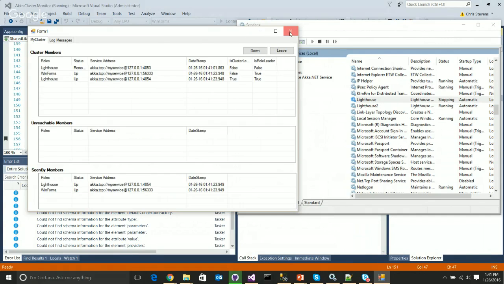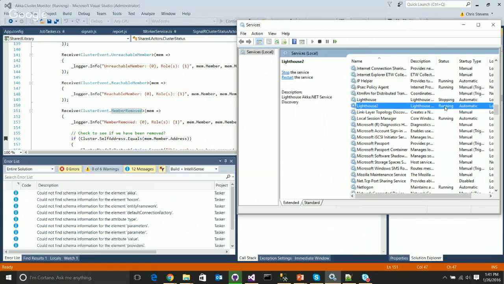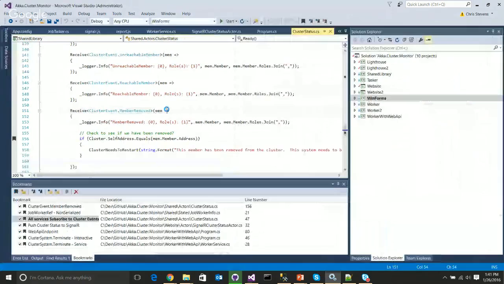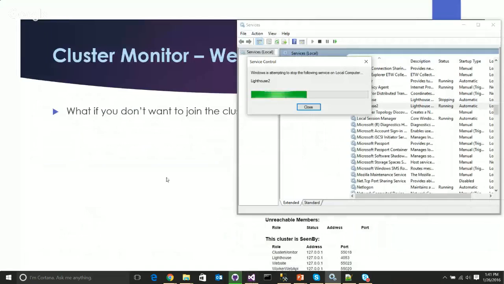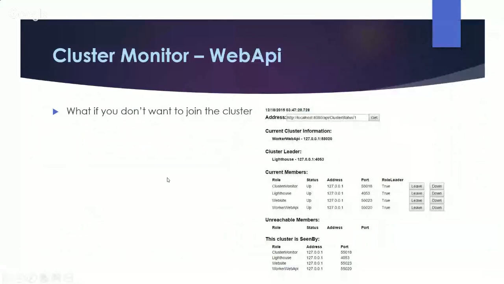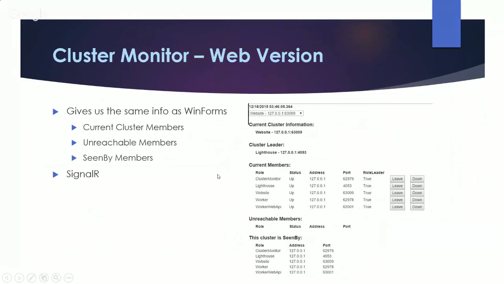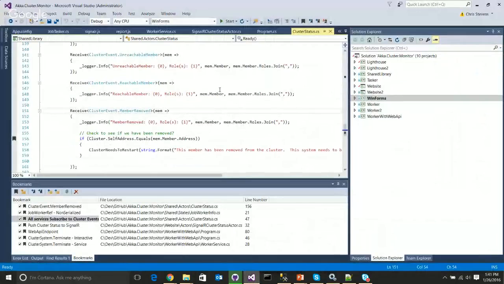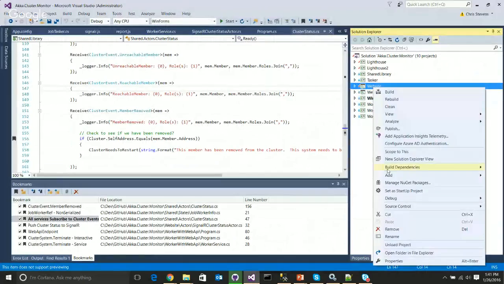Now to the web version, I'll close that out, and we'll just stop everything. Okay, so now what we have is that we'll go and start the website up.